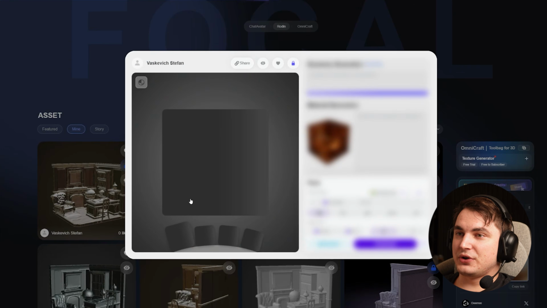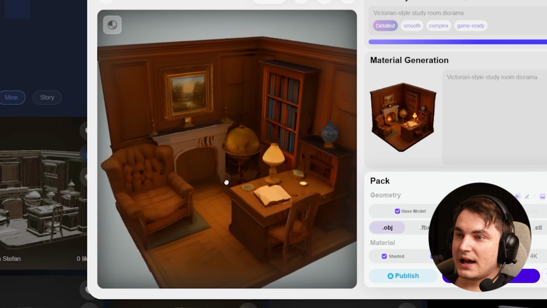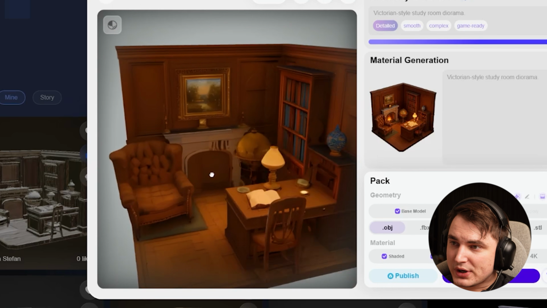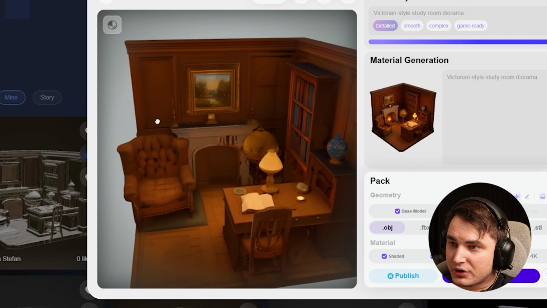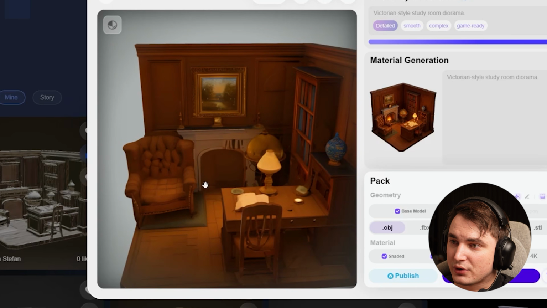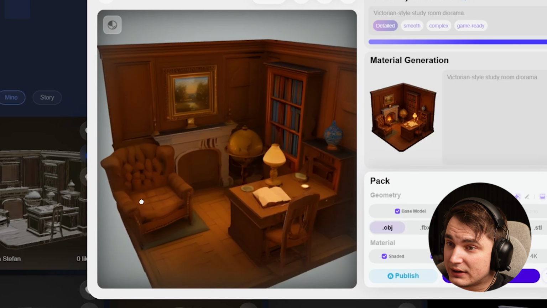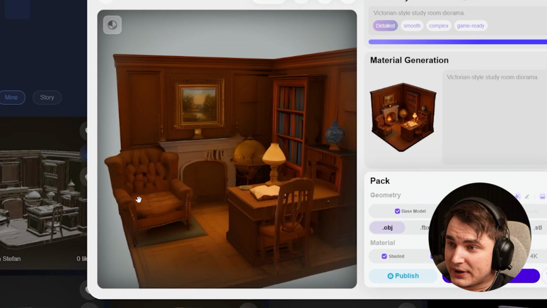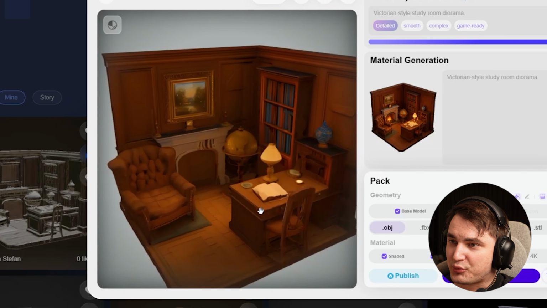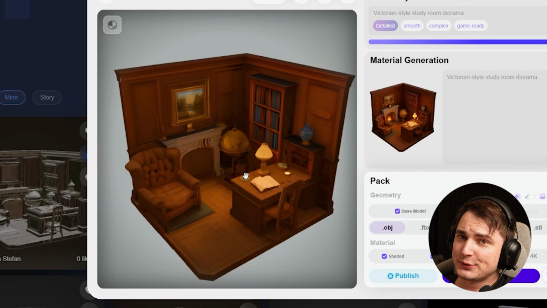So let's review the results. Here is our room created from multi-view. It's interesting because some objects are good, but there are many things missing. Black texture, there is no fire in the open fire. Something weird happening here. The chair goes into the cabinet. Wow, this is a problem, right? This one is so-so.